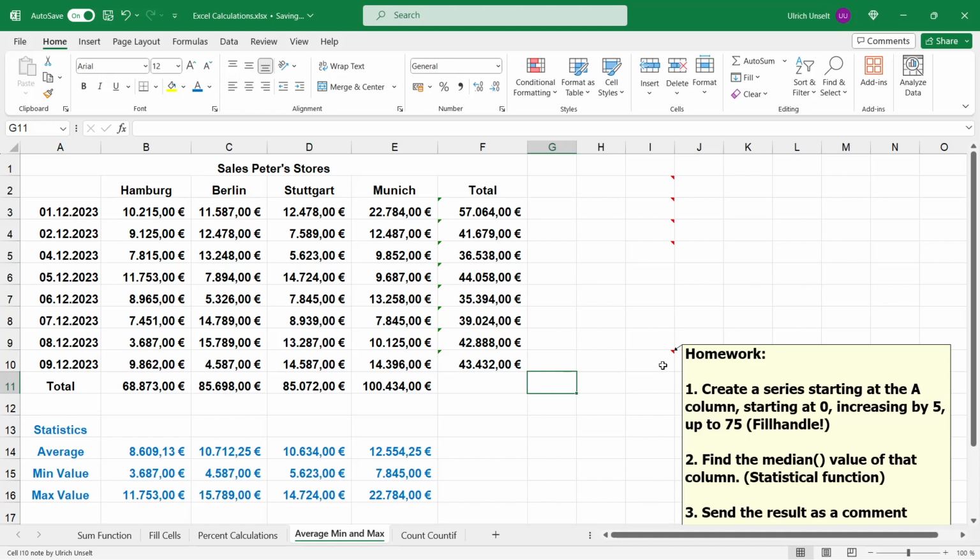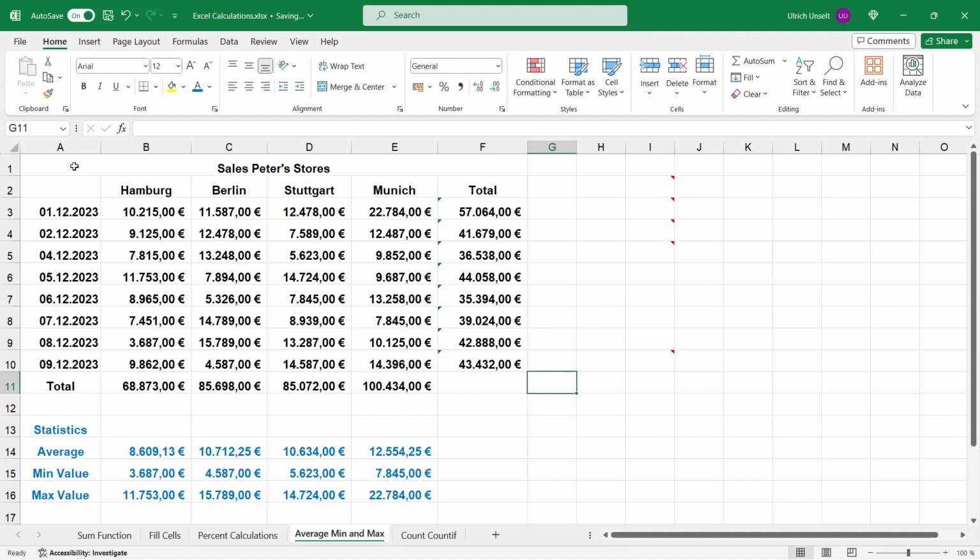Next step should be find the median value of that column. My tip is the median value is a statistical function. Finally, send the result as a comment. You can send me also the formula that you used to find the answer for this calculation. When you create your series, you should start at A1. So, I'm looking forward to the comment that you will send me.